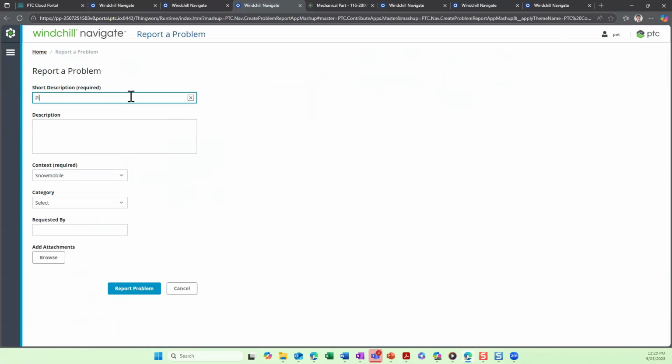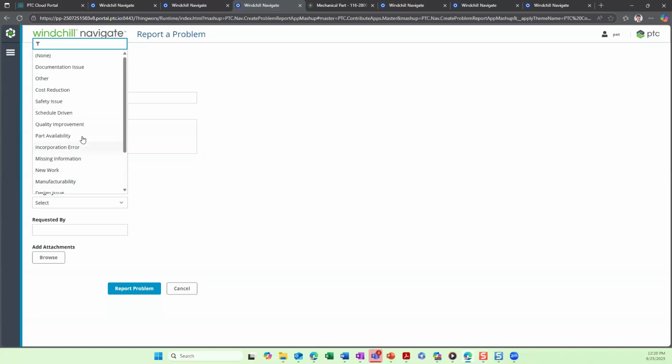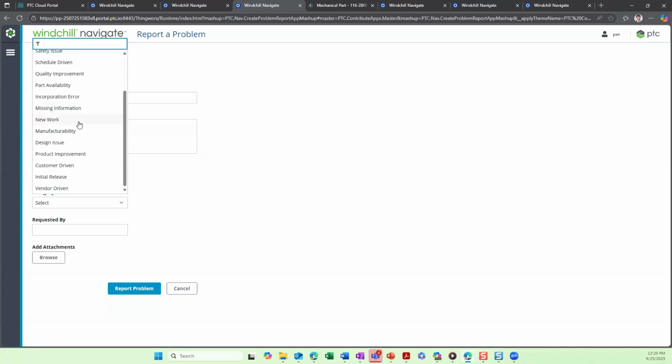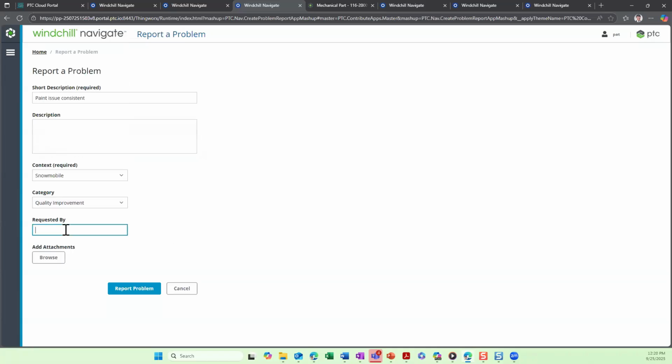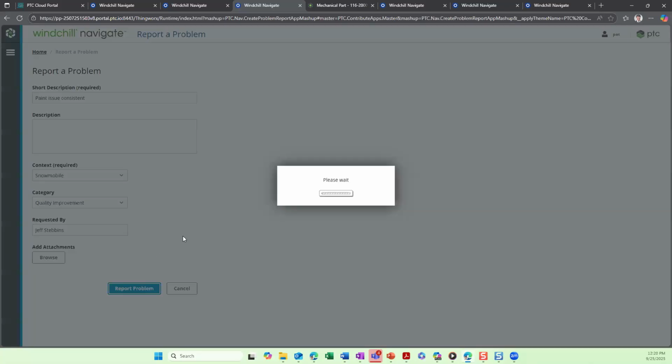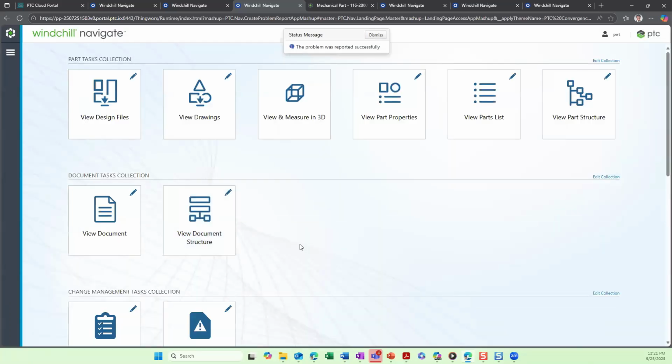So I could put in the paint issue, add more description here, and then it's grabbing the context for what I'd searched for already. I've got a category, and again, these are tailorable in your system, but right now, let's look and see. It appears we've got a quality improvement, and then I'll throw my name on it. Same thing, can browse, add, it's the same view, just in a little bit different access, and I report that problem. That problem then is now created in Windchill, and we can move that into our process of reviewing problems.